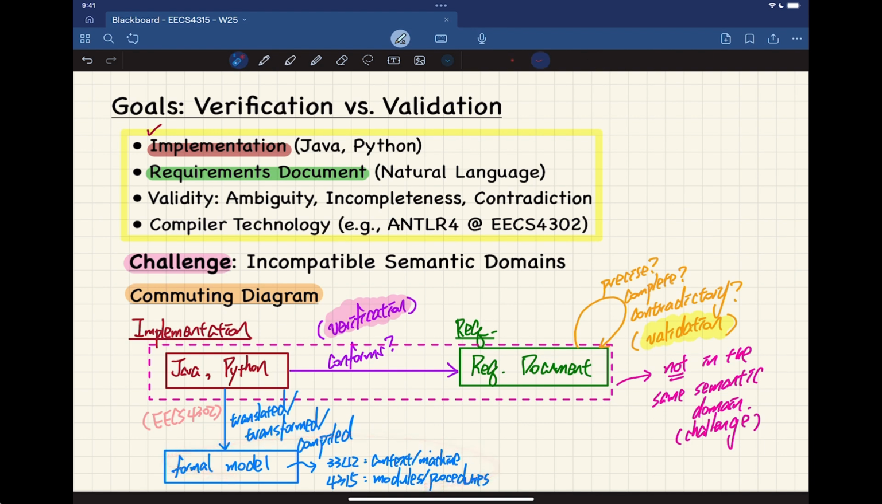So there is another end which we also got to do. For the requirements document, you can also translate, compile the relevant part into the same semantic domain. You can think about whatever I said over here as also applicable here. Let me now repeat. So here, this will be the formal property.